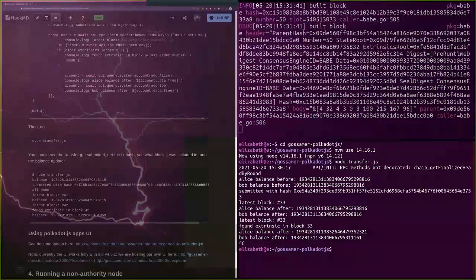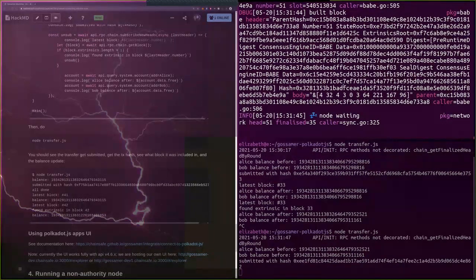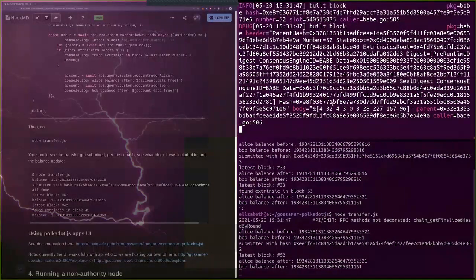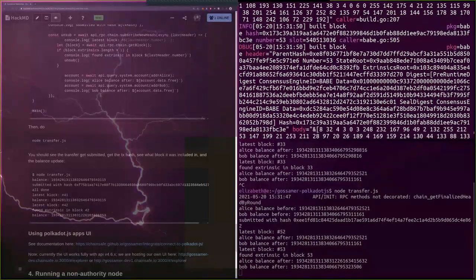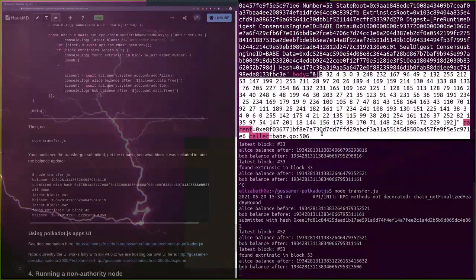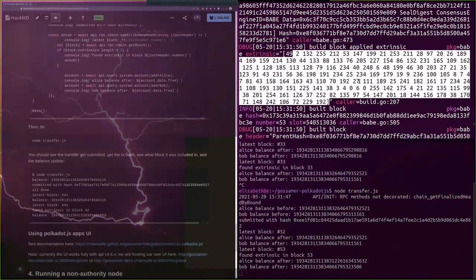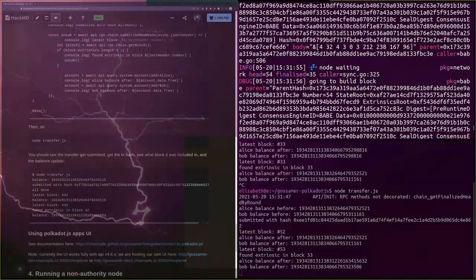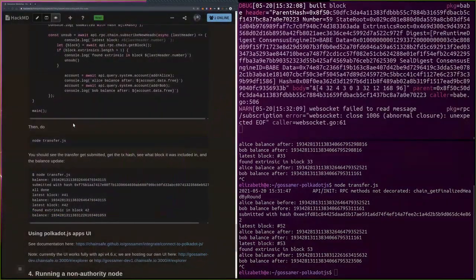Okay, cool. So I'm just going to rerun this, and then you should be able to see in the block that the full extrinsic is there. This is kind of nice for debugging to see what's going on. Okay, so this is block 53, and our extrinsic is in the block. You can see that it applied this extrinsic, and the balance changed. So that's nice.